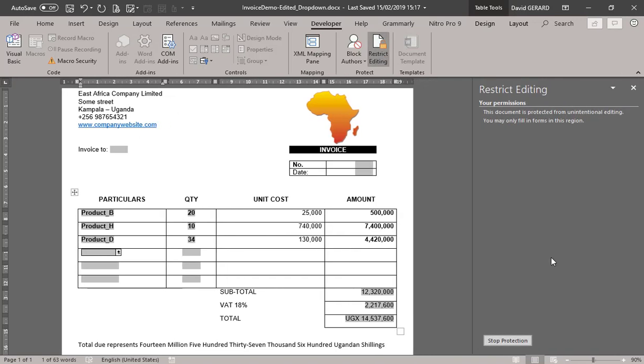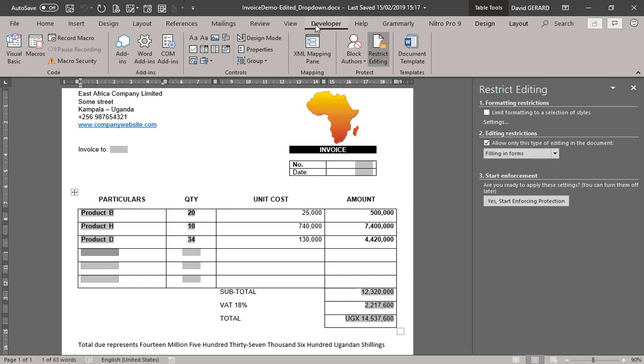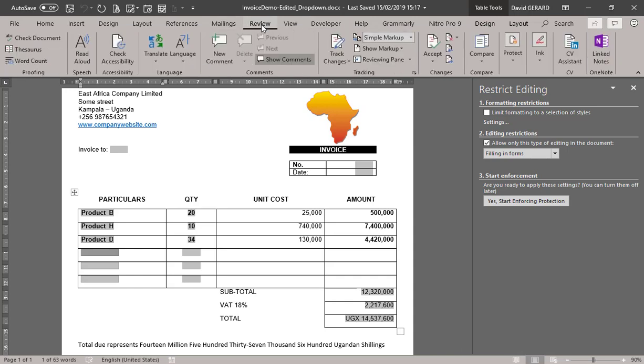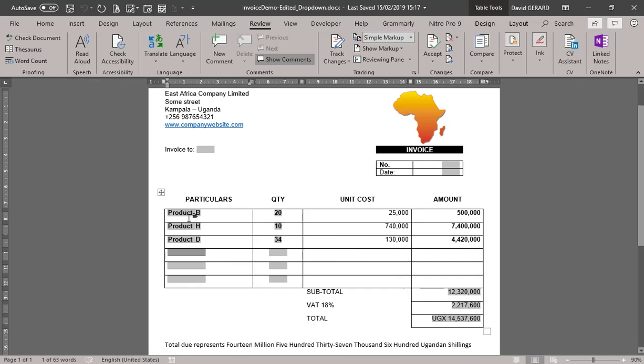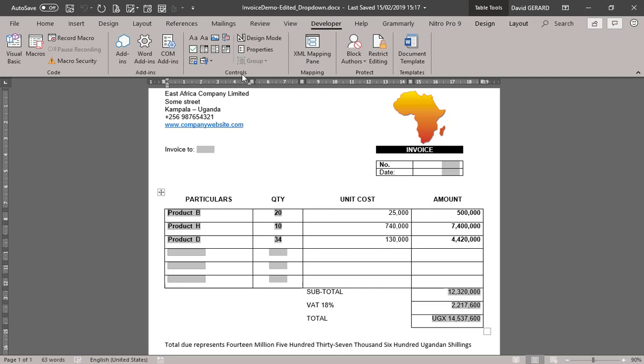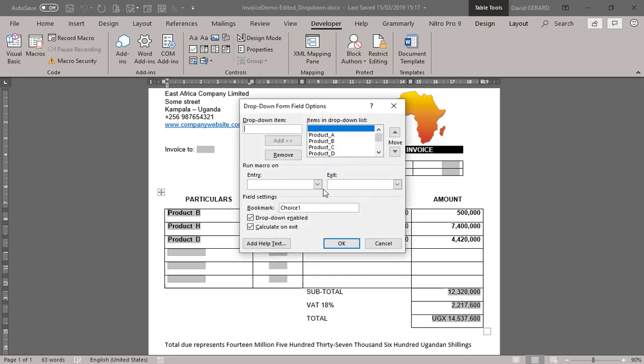We need to remove the protection first of all, so we can go into either the developer tab or also the review tab and choose Protect, Restrict Editing. Once we have removed the protection, we can see what we have behind the scenes. In the column Particulars, we have a drop-down list that we can get from the developer tab, controls group, and legacy forms. That's the one we chose, the drop-down list. We double click on it and we reveal the options that are available behind.